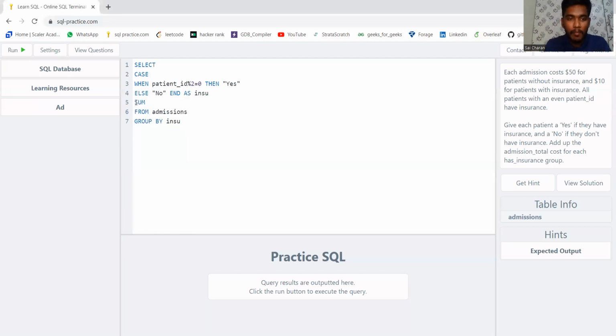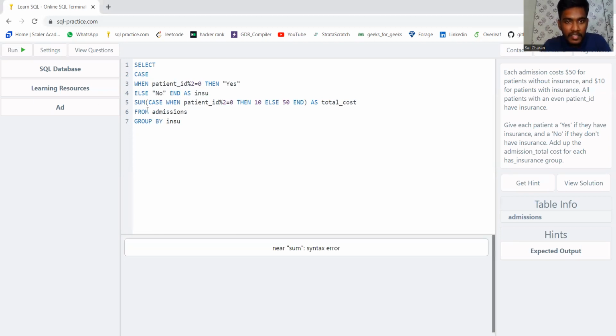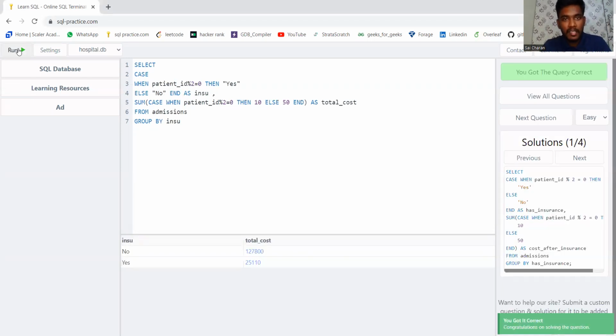So how can we do that? Sum of, based on a condition: case when patient ID percentage 2 is equal to 0 then $10 else $50. So if the patient has insurance, they are charged $10, else $50. End as total cost. So this is it. Let's check the query. Syntax error. Okay, sum of case and patient, fine. Here the comma was missing. Yes, we got the correct answer.